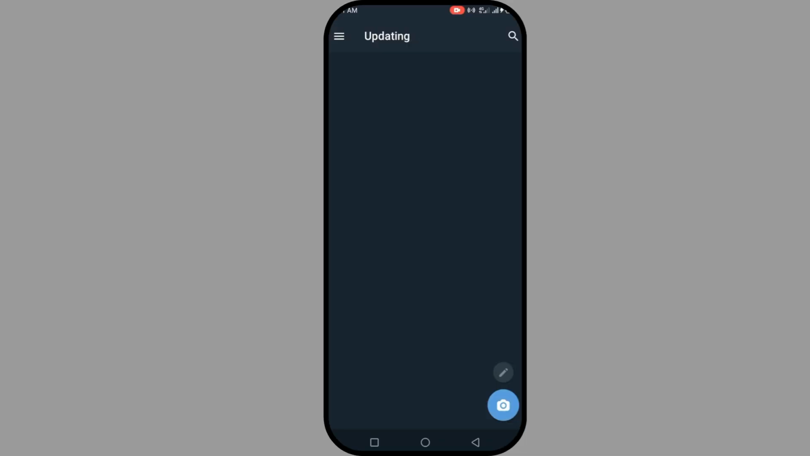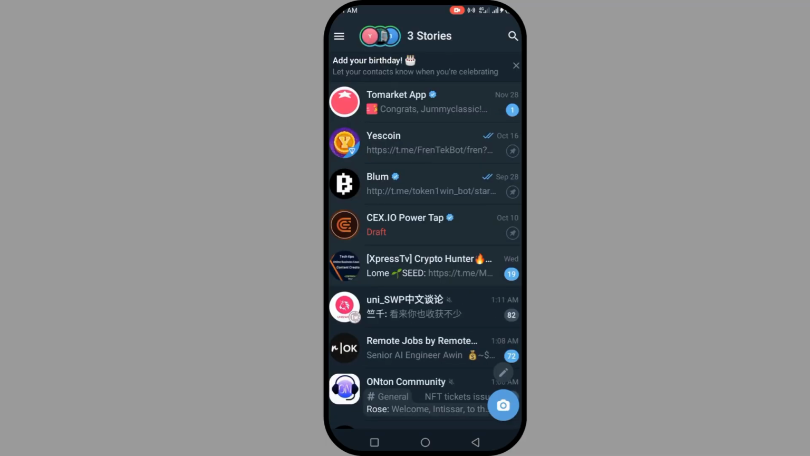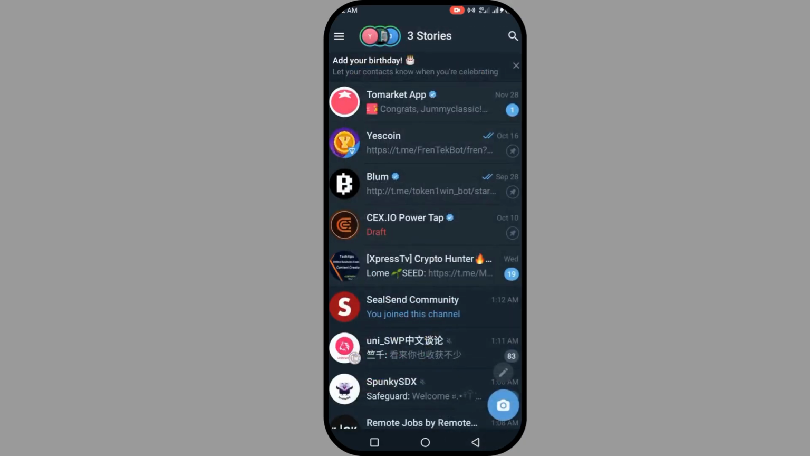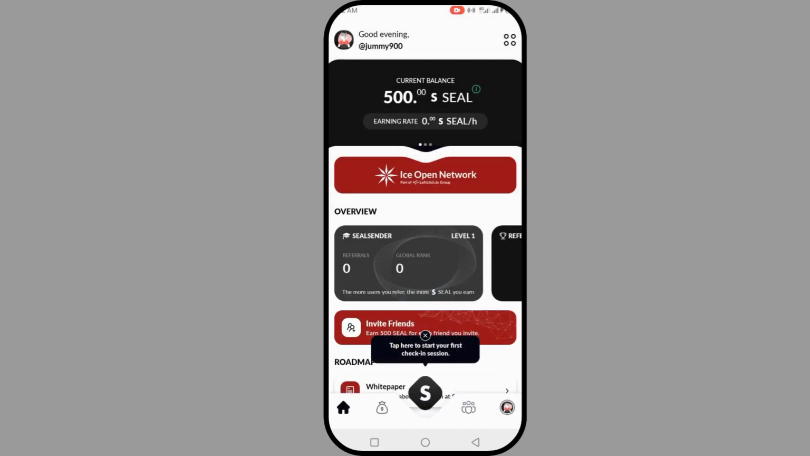Just click on join Telegram. It's going to take you directly to the Telegram app. So it's very simple. Just wait for it to take you directly there. Once it takes you there, you just have to click on join. I'm going to bring it here now. Now let's wait. Just click on join. Once you click on join, just go back, click on verify, and there click on close, and automatically we have done.